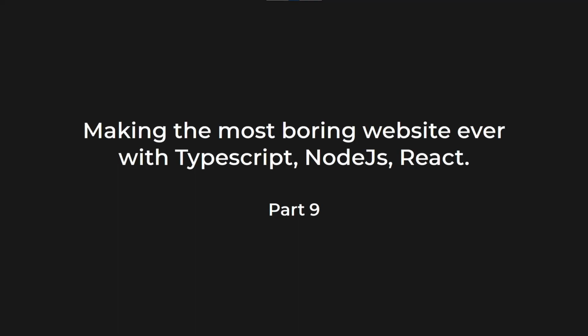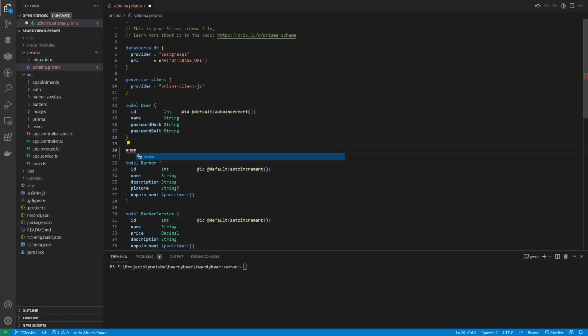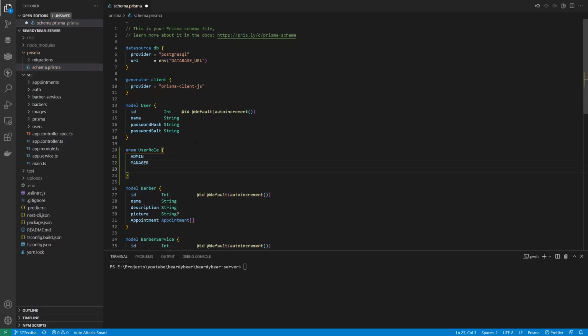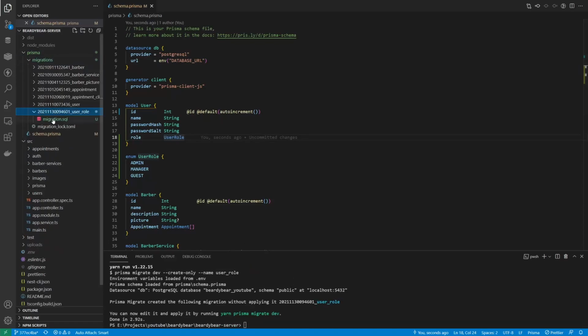Today I want to start with making different roles for the users. So we need a new field for the user model, which is gonna be an enum with 3 values. Basically, an admin should be able to do anything, managers should be able to do anything but user management, and guests are kinda like in read-only mode. As always, create and apply the migration.